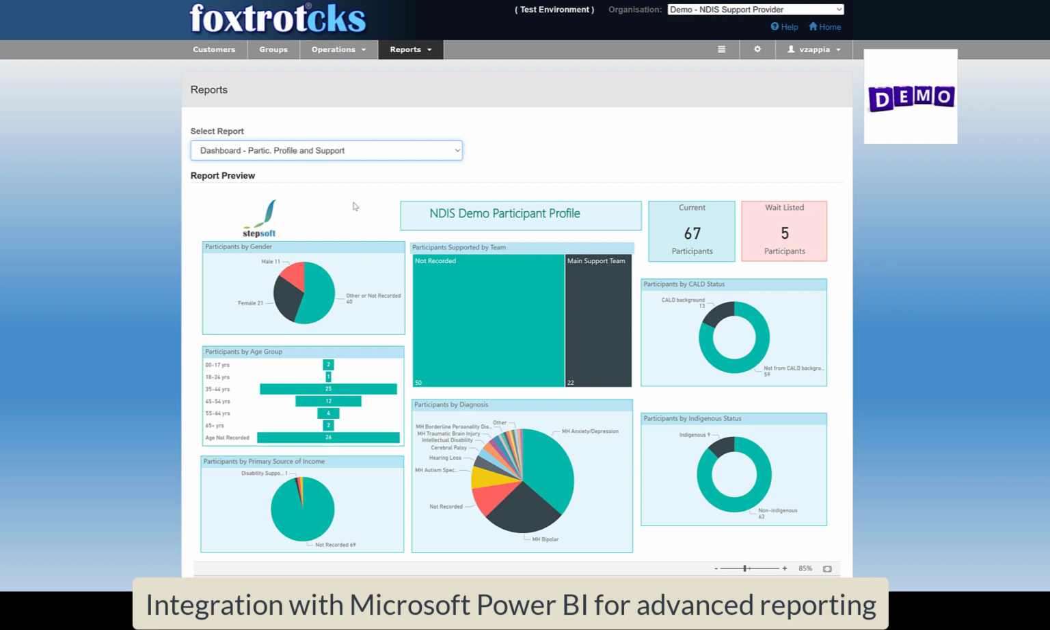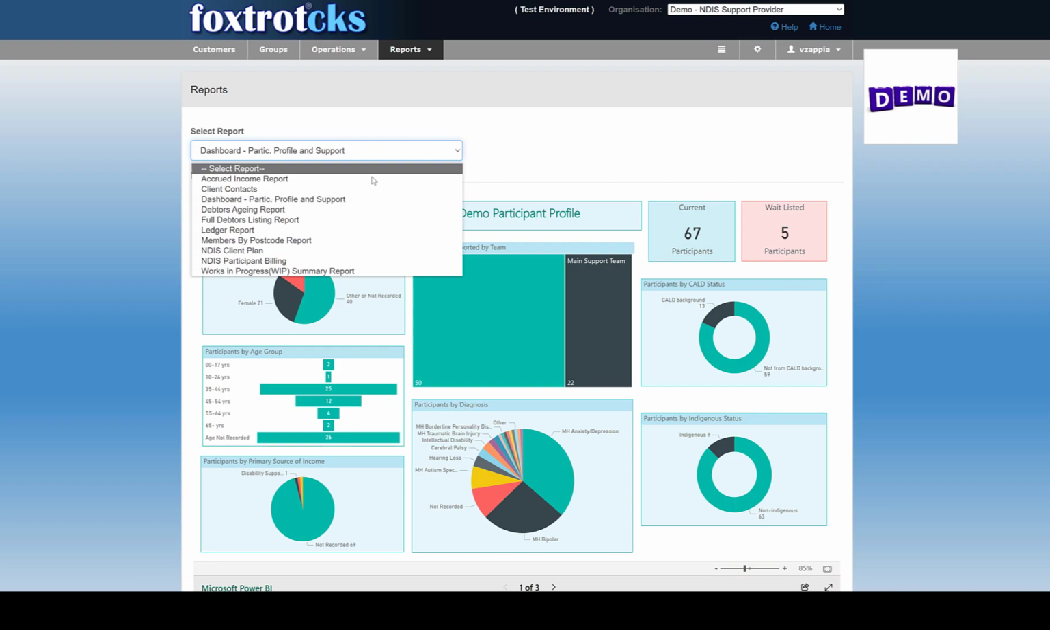Dashboard reports are presented visually and are dynamic. You can click on report elements to filter the visible report data. There are many other standard reports within Foxtrot, such as the debtors aging report, for example.